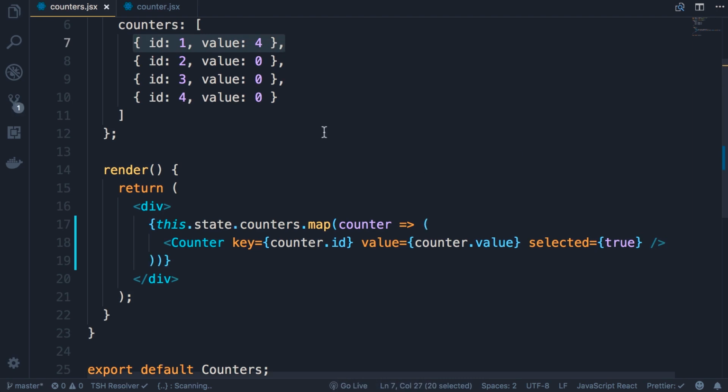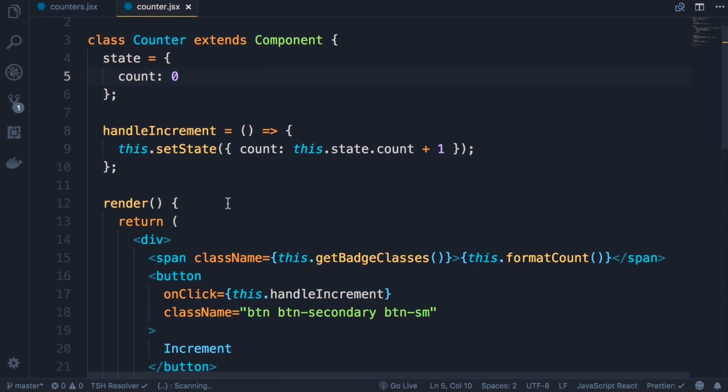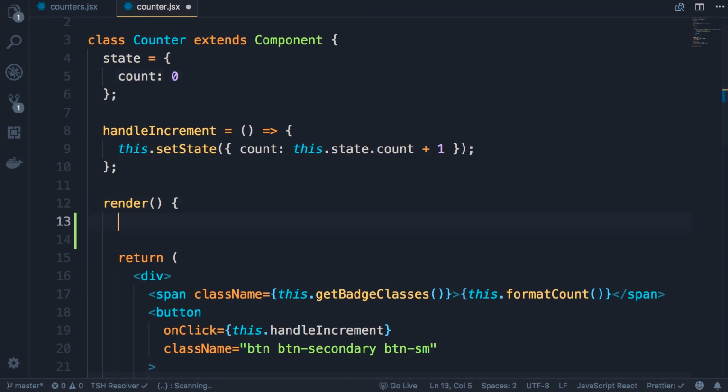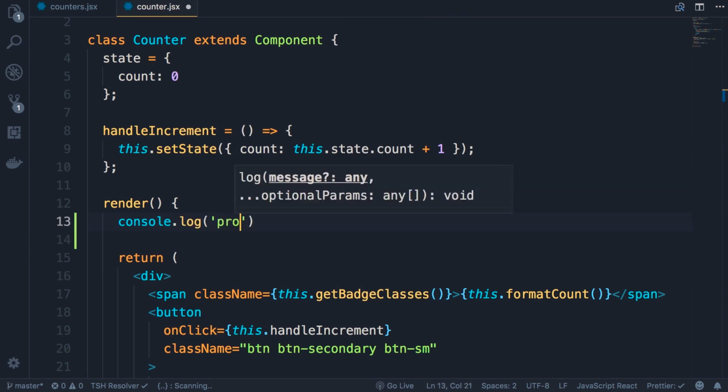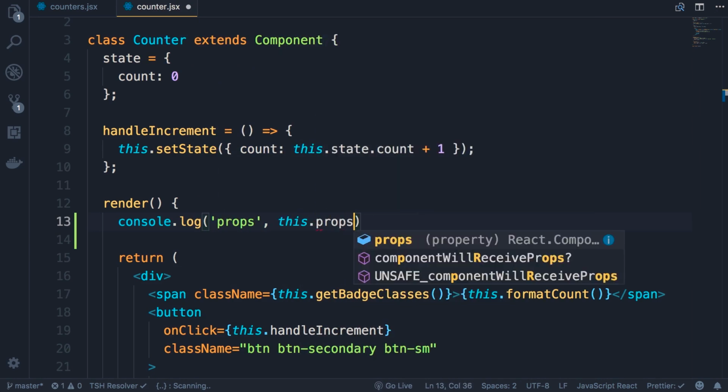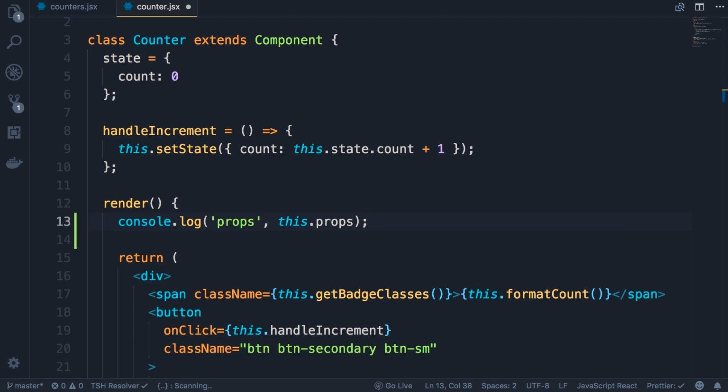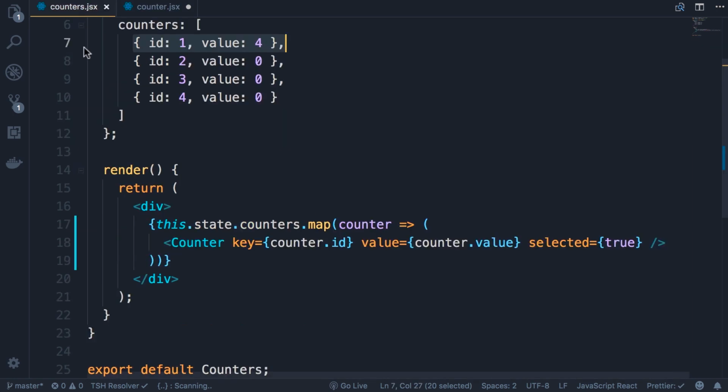Now, back in our counter component, here in the render method, I'm going to temporarily add a console.log and show you this.props. So every React component has a property called props, and this is basically a plain JavaScript object that includes all the attributes that we set in counters component. So these two attributes, value and selected, will be the properties of that props object. Key will not be part of that because this is a special attribute for uniquely identifying elements.